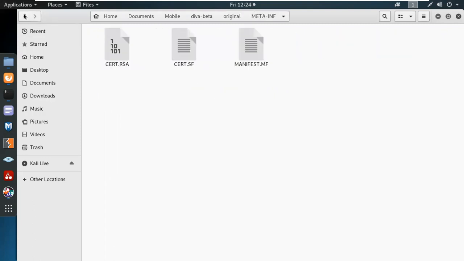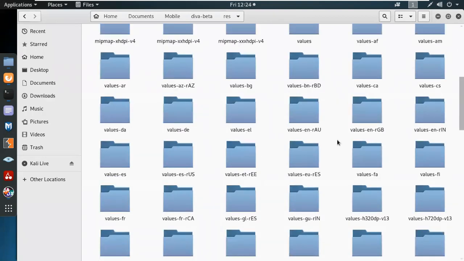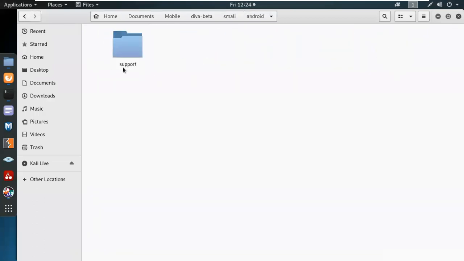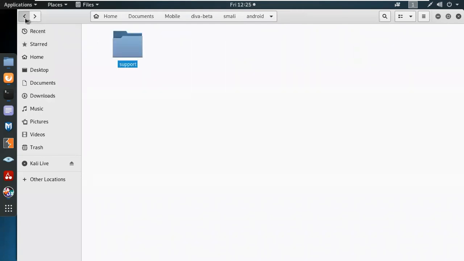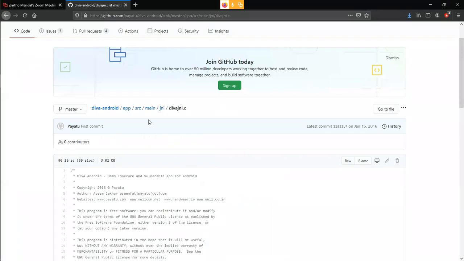It's meta information, animations, colors. There are lots of things over here. Smiley directory, Android supports. So sometimes you have to look for the data over here. Some of the sensitive source code is available on Google, which can lead us to different things. So our major objective of this course is to simply find the valuable data which is hidden in the source code.